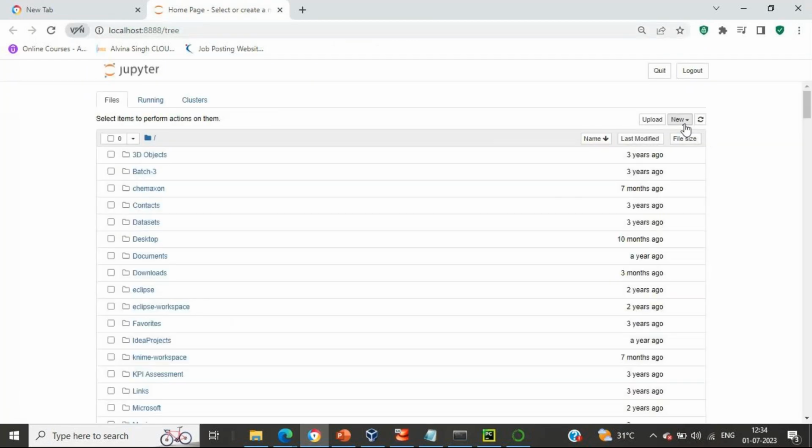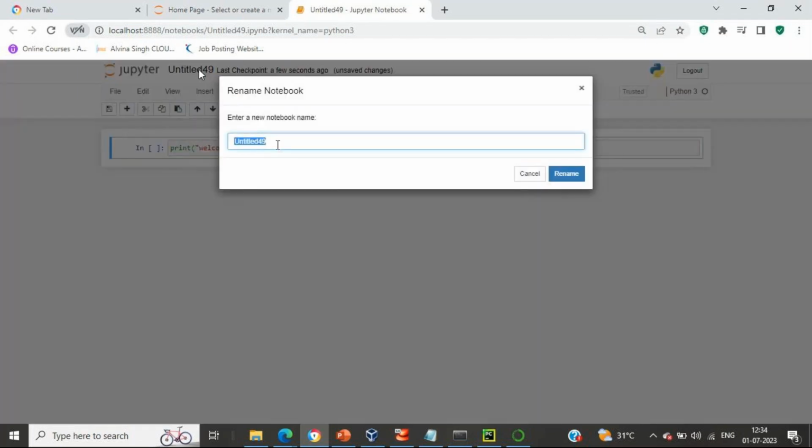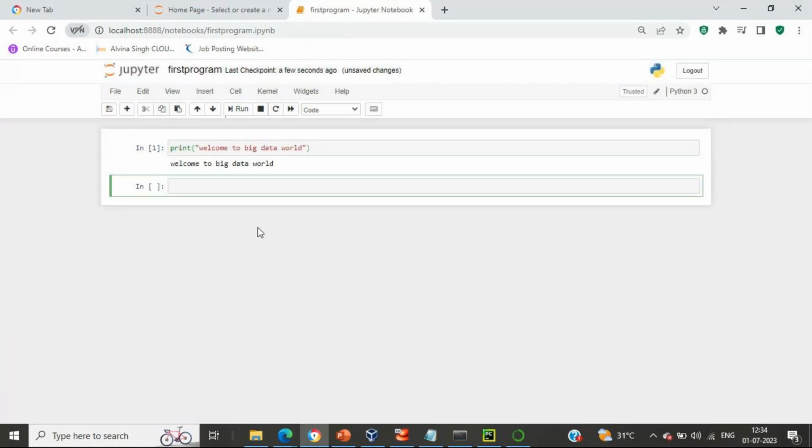So just you can click over here, Python 3 file. Okay, new file will be opened over here, and type the same, like print welcome to the big data world. You can change the name of this particular file, like first program, rename. Okay, and just try to click over here and it will be executed. So welcome to big data world. So same thing like we have done over here.